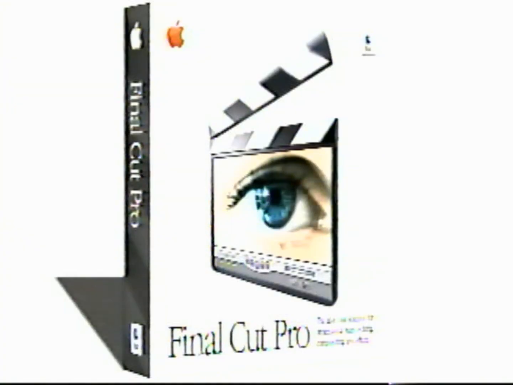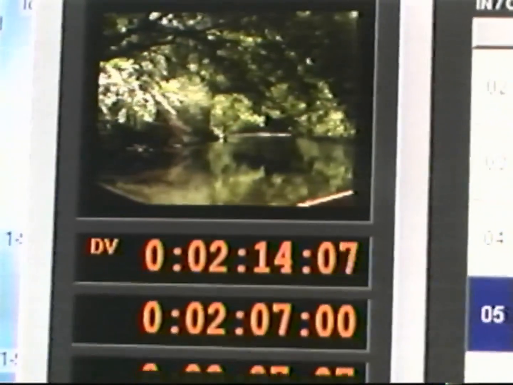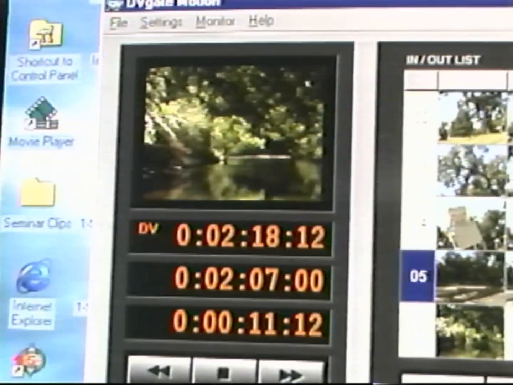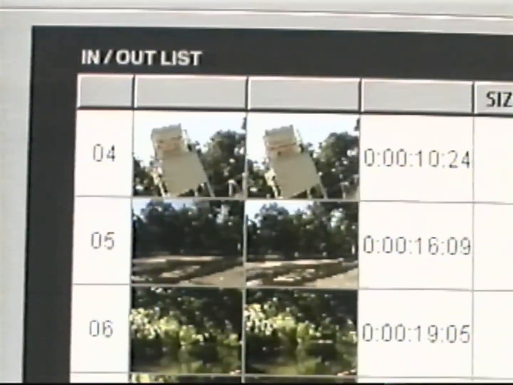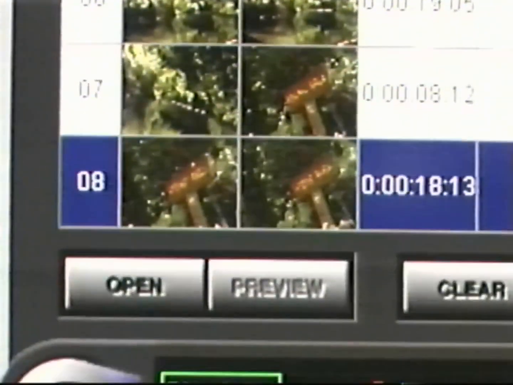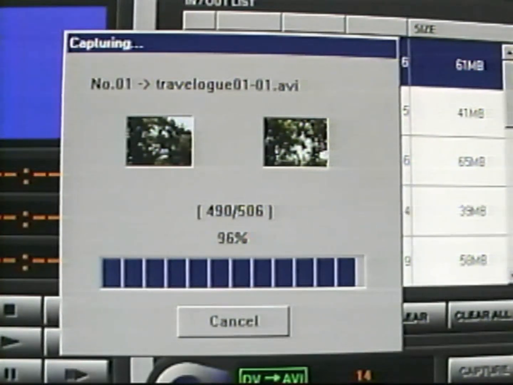Some nonlinear programs offer a way to create a log of your source tapes within the editing software itself, by reading the timecode numbers directly into the software and sometimes even providing a small picture icon, or PICon, to identify the first frame of each clip. These systems greatly simplify the logging process.